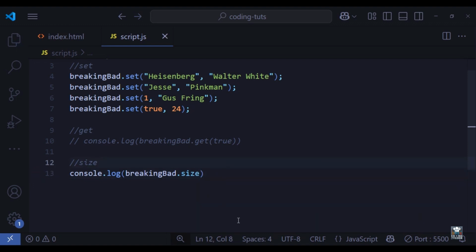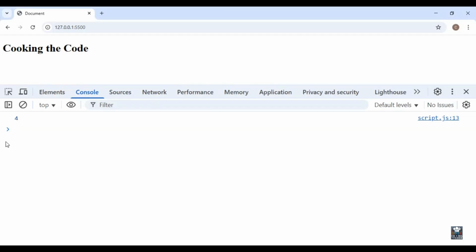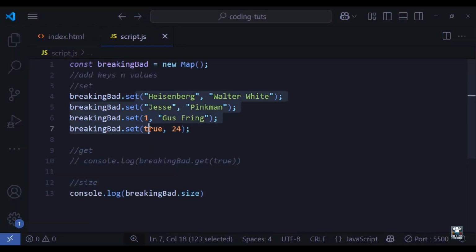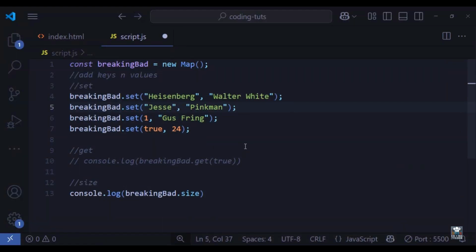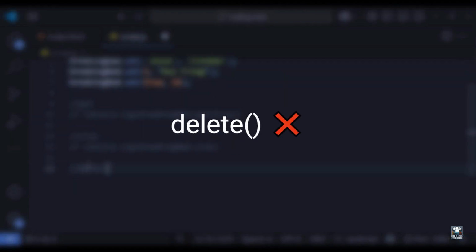So this should give us 4, because we have 4 elements in our map. We set 4 values. If you remove one of these, it should change to 3. Let us add Jesse back, he's important. The method used to remove is the delete method.